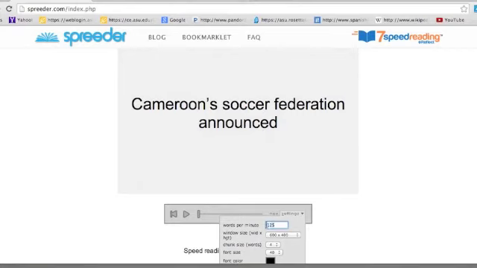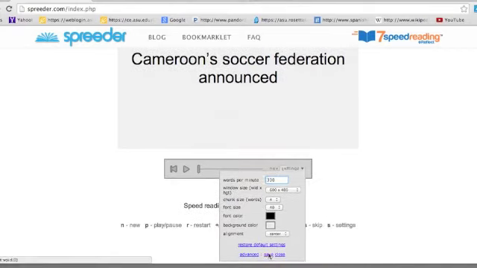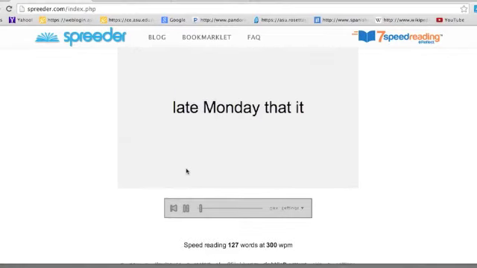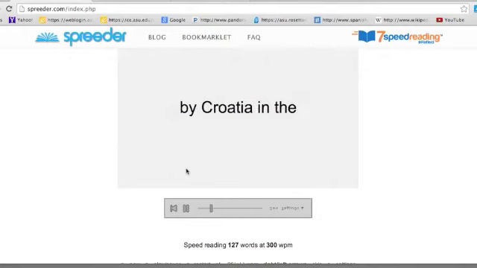Now, let me show you something. As a native English speaker and a pretty good reader, I can go to 300 words per minute, save it, and I can read this. I can understand this. If there's words I don't know, I just keep going.